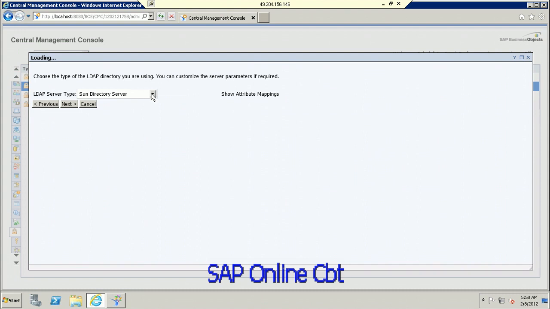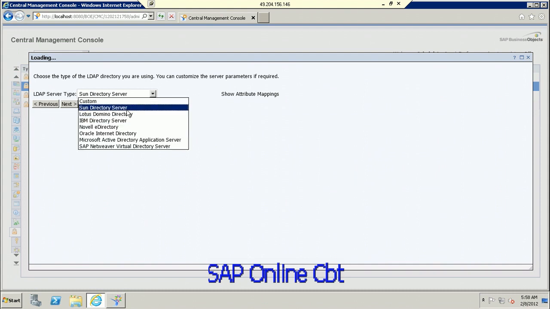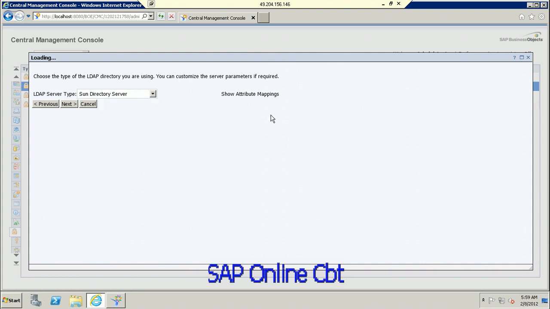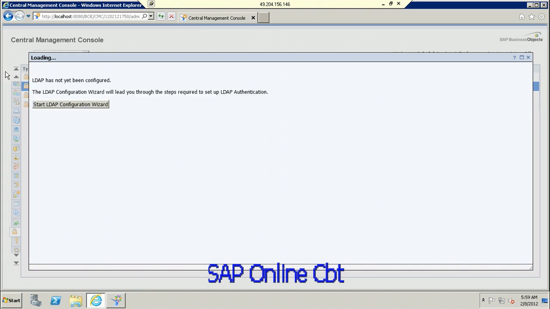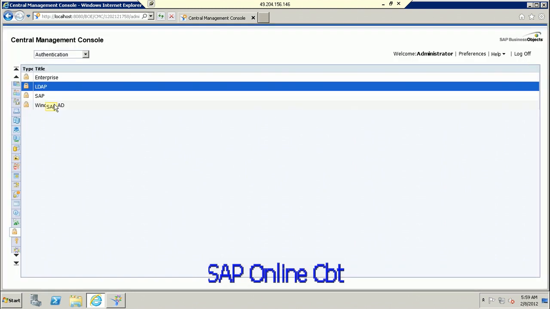Okay. So there are different types of directories: Sun Directory server, Lotus Domino, IBM Directory, the Internet Directory, and Microsoft Active Directory application server. These are the different Active Directories. Once we add a particular user into the Active Directory, I can give access to different users. So this authentication we need to set up from this authentication mode, and we can do it right here.